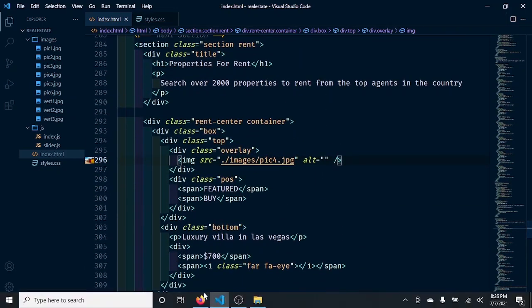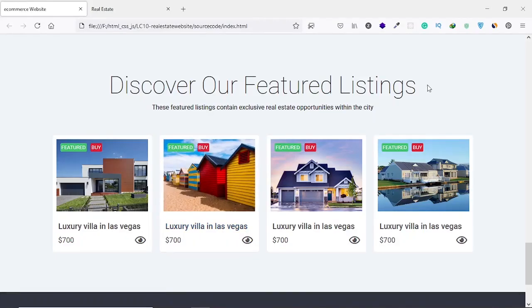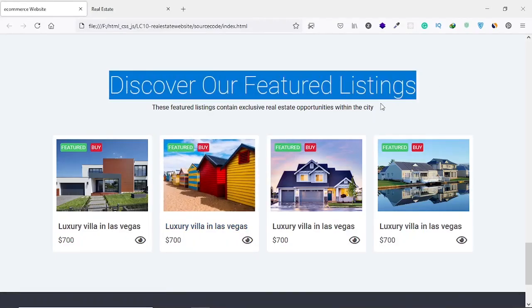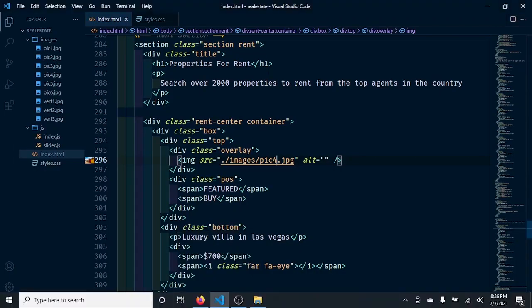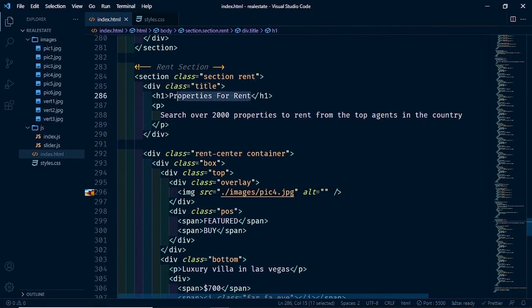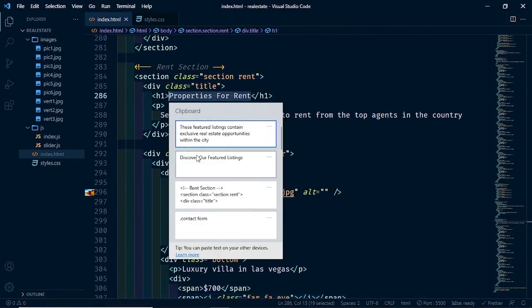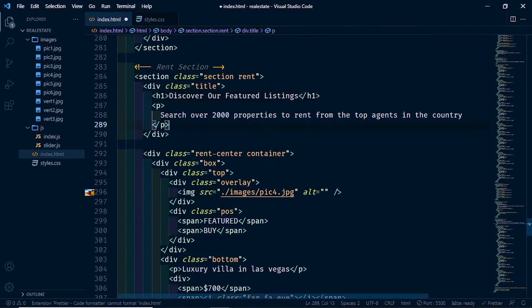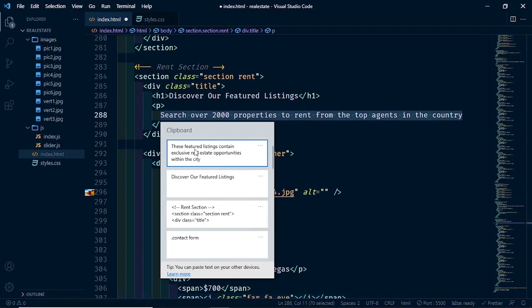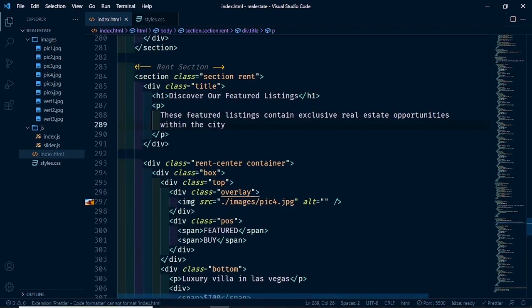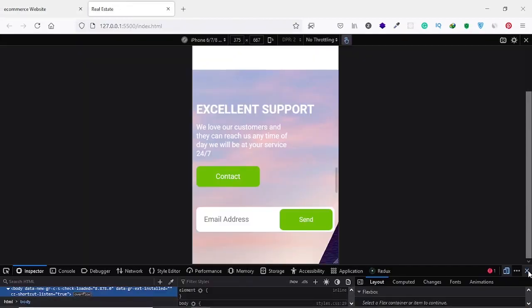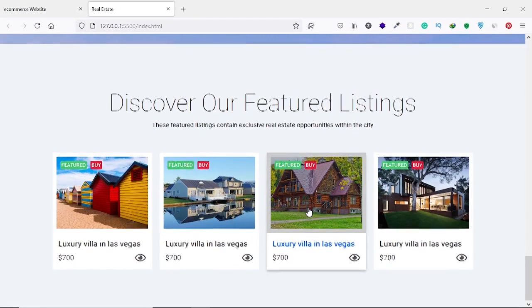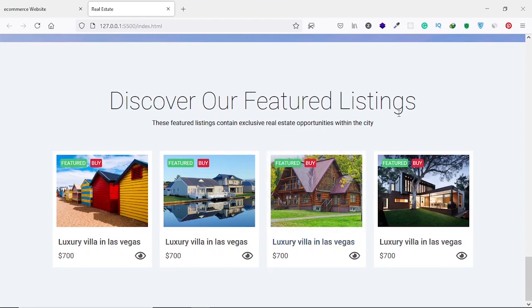And for the text, let's go to our browser, and here I'm going to copy this text and copy this one also. Then go back to my text editor, use Windows V and paste the heading, and for the paragraph, let's highlight this, Windows V, and paste this also here. Now let's save this, go back to our browser and close this, and we have our discover our featured listing.